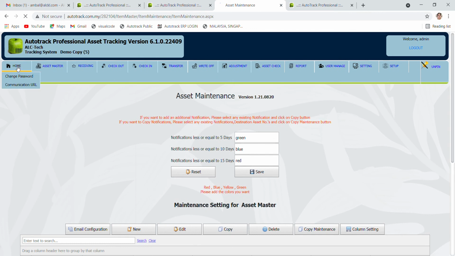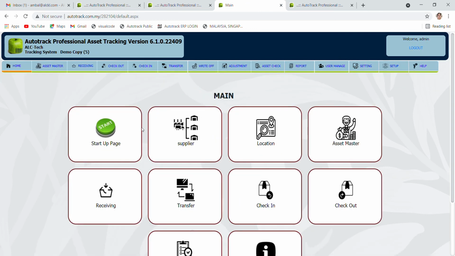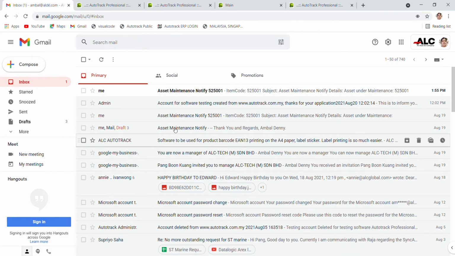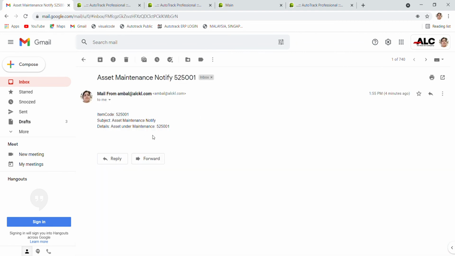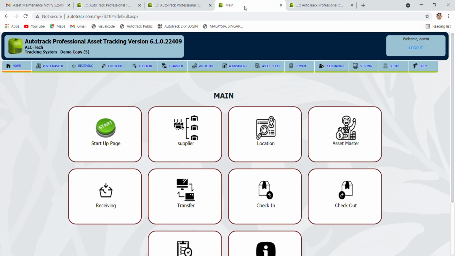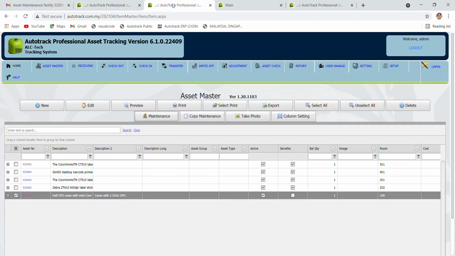Now if I check the email, this is how you'll get the notification. So that's how you do the asset maintenance.